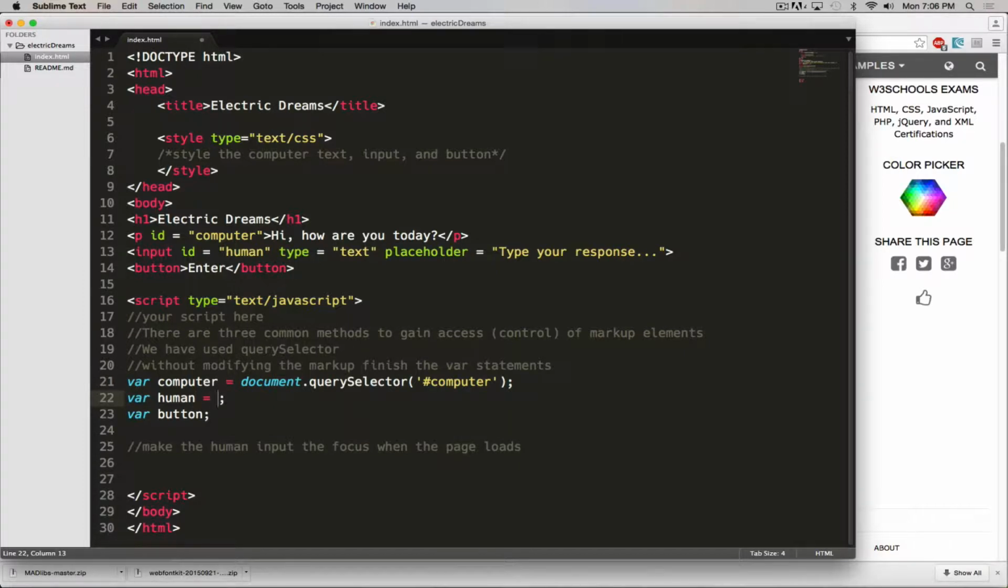So human is equal to document.getElementById, and then I can now specify, and this is an instance where I could use single or double quotes. Both are fine, and it will work. So I can go back and look. Oh, no wonder it looked funny. It's a lowercase d. And now in Sublime it turned magic blue, which tells me it's not unhappy with it. So getElementById.